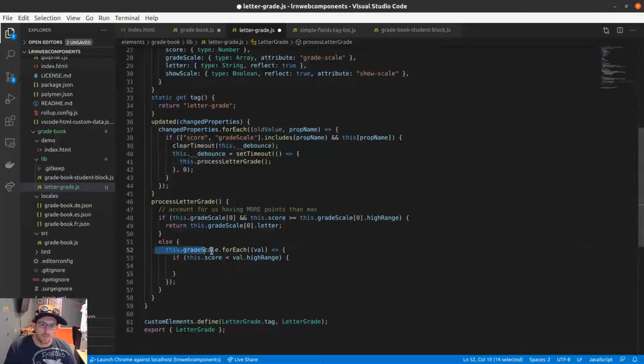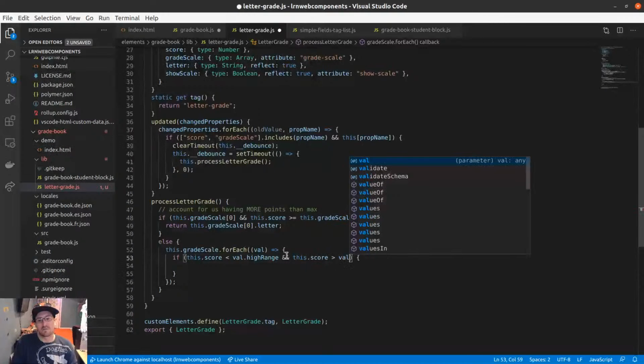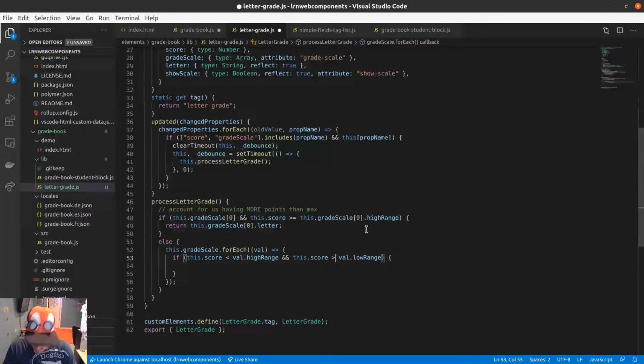So we're going to loop through grading scale. If score is less than the high range, and this dot score is greater than val dot low range, right? And these would probably have to be equal to, right? Yeah, like that. Okay.